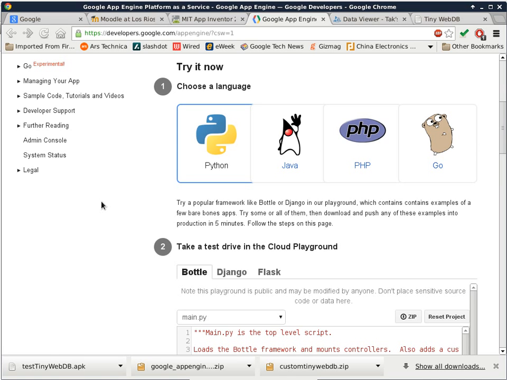All right. So are there any questions about what we just talked about earlier today? No questions? Nobody wants to take on that task to extend TinyWebDB to include authentication?